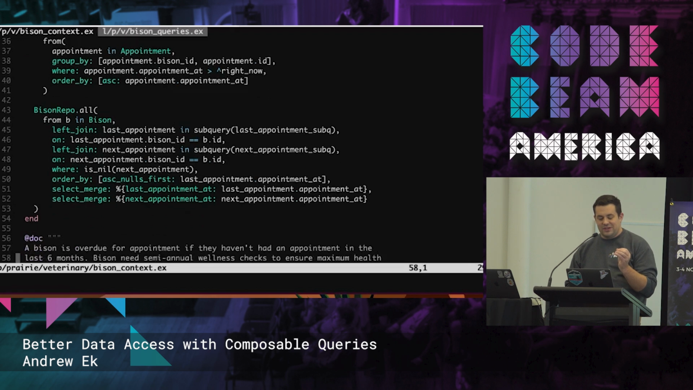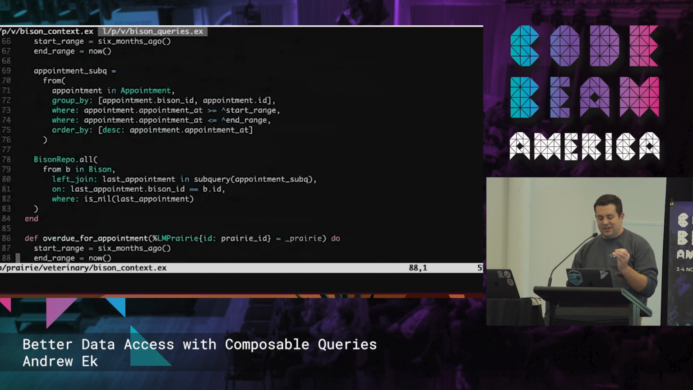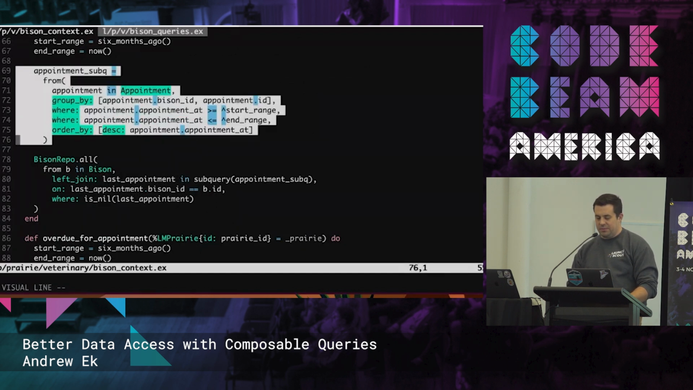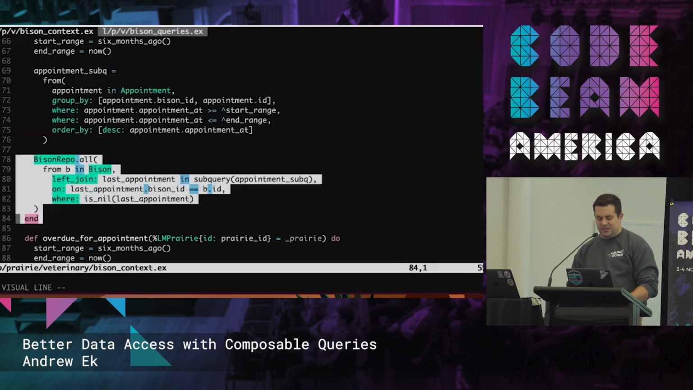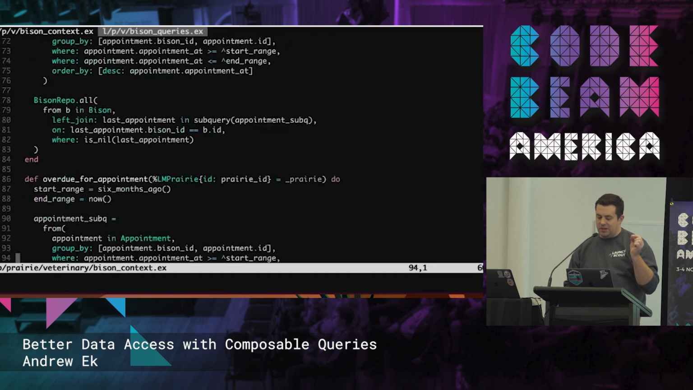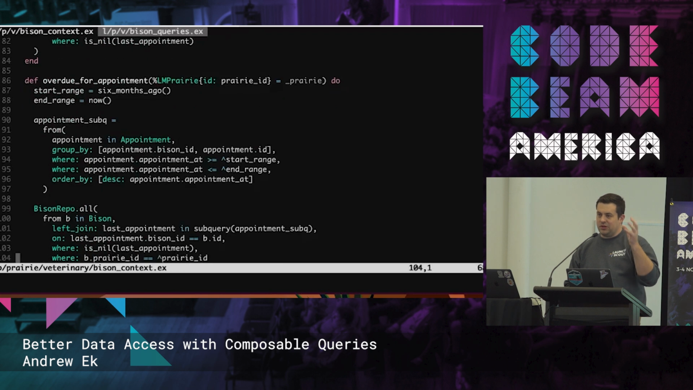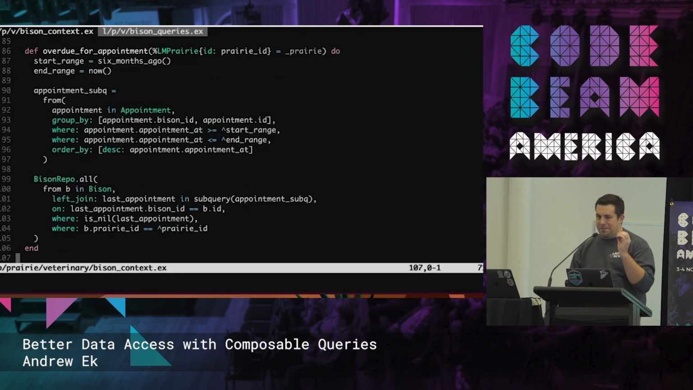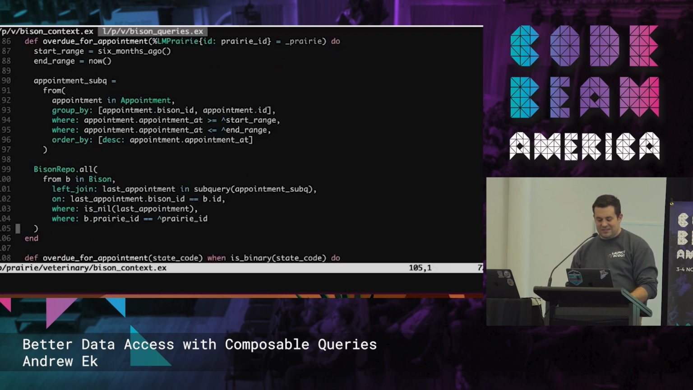And of course, we might want to find just the ones who are overdue. The code here, with this appointment subquery, and with this bison repo and all that, is basically the same as the code above, modulo a couple of lines. Or maybe we want to be able to filter it down to just a single prairie, in which case we have this code, which is basically the same as the code above, except for this one little line. We're filtering by the prairie ID.